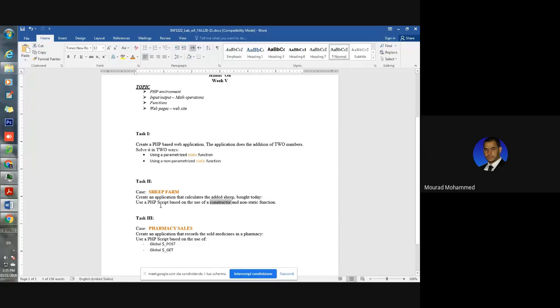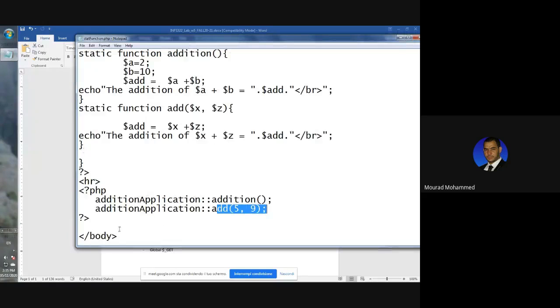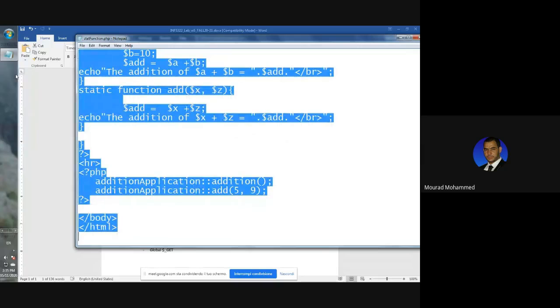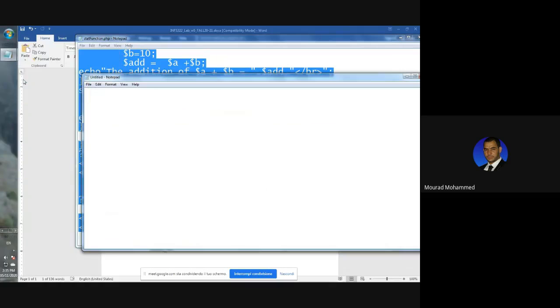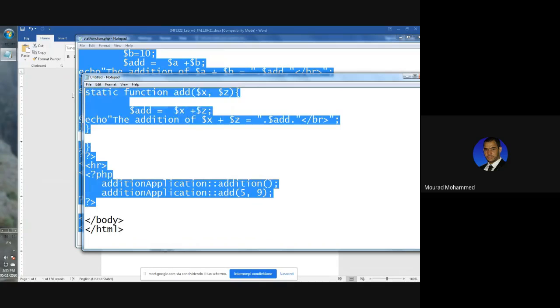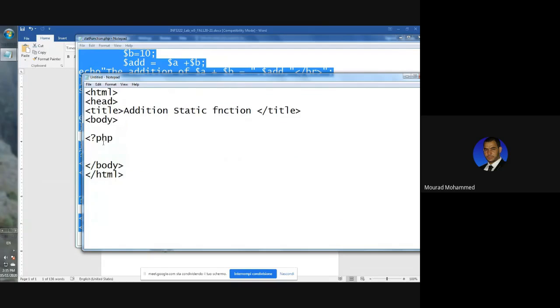Let's do that. So new notepad. I'm gonna copy the same body. Open your new notepad. Paste. I do not need the PHP here. Yes. Close. And change the name. Sheep farm. Okay. Sheep farm up. Great. Here we're going to do the task. The part is to add.